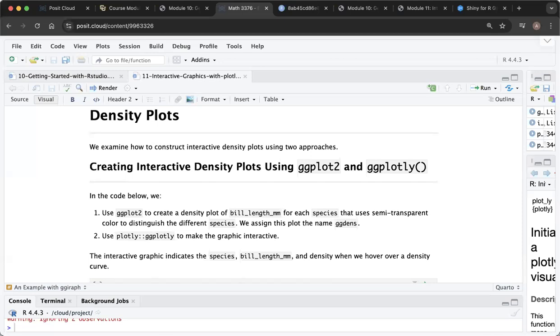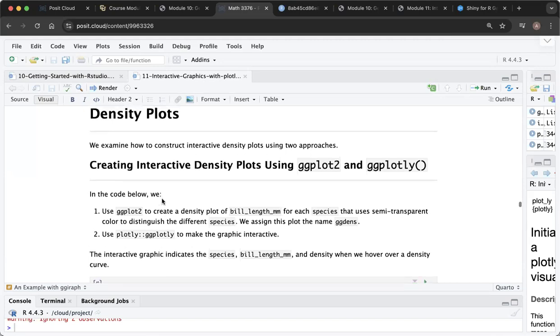So if we were first to create a static density plot, we are going to be working with the penguins data. So just be sure you've already loaded ggplot2, you've loaded the Plotly package, and you've also loaded the penguins data. We did that in a prior code cell. So make sure you go back and run that code cell if you're just starting. And now we're ready to go.